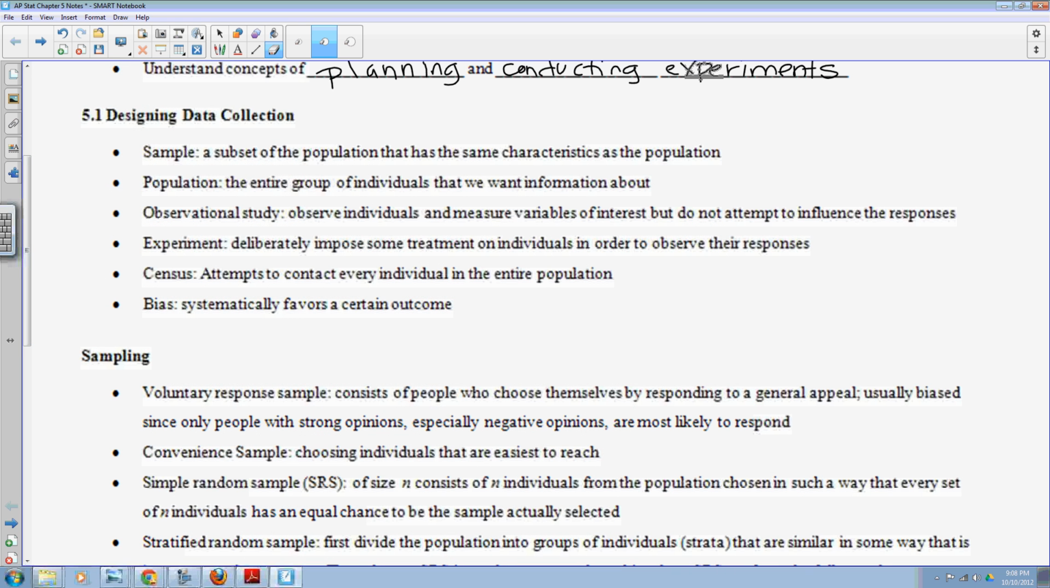All right, so data collection, first thing we're going to start off with, sample. It's a subset of the population that has the same characteristics as the population. We've talked about this before. The population is the entire group of individuals that we want information about.